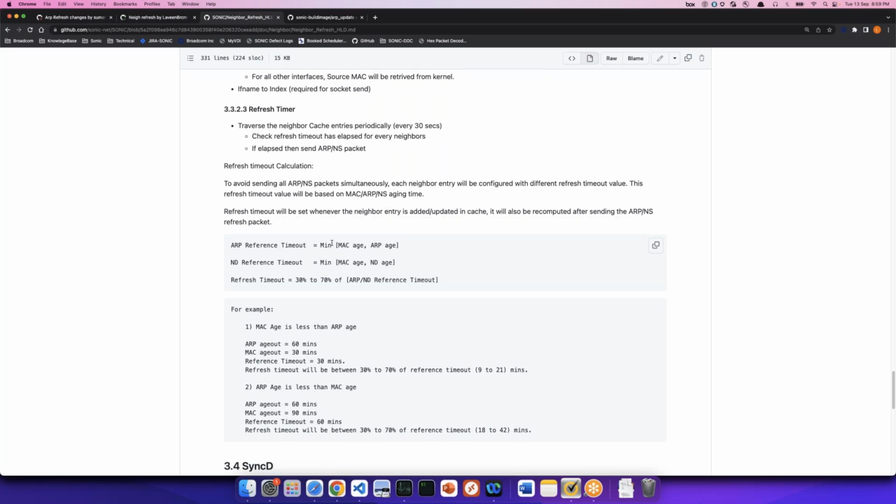The way in which we compute the timeout is we take the minimum of the MAC age or the ARP age. For example, our neighbor age is 30 minutes and MAC age is 10 minutes, so we will take 10 minutes as the base timer. Then we randomize within a 30 to 70 percent interval of the 10 minutes, and use that to send refresh packets. Because we consider MAC age in the computation of the refresh age out, we make sure that the kernel never ages out the entry, as long as we get the ARP response or the NA within that time frame.